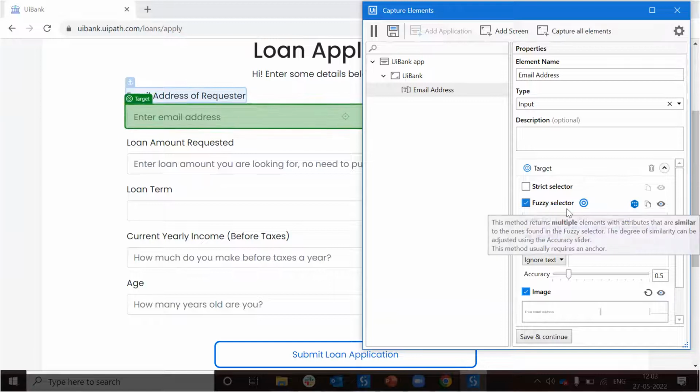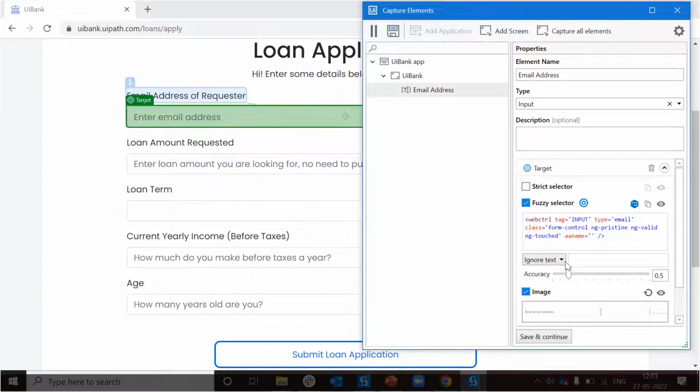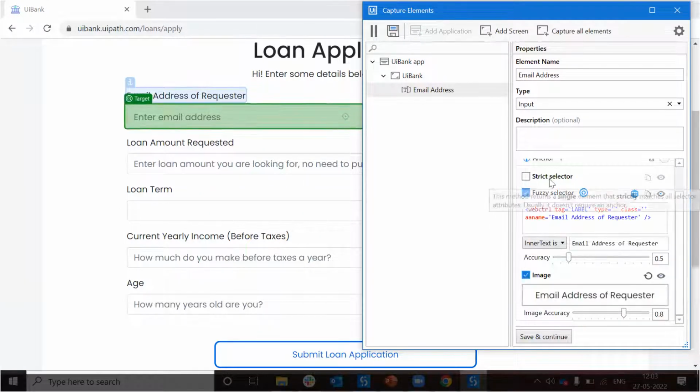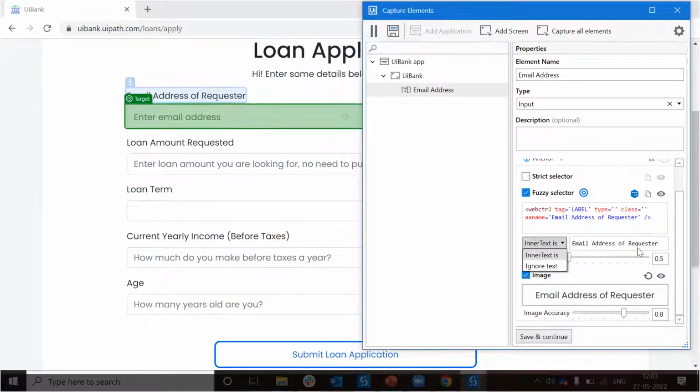This fuzzy selector is basically like an artificial intelligence engine mode. If this fuzzy selector is also not working based on the selector change, then it will go with image, then it will go with inner text. If still it is not working, then it will go with anchor base. In anchor also we have a strict selector, fuzzy selector. You can see here, email address of requester. This is the anchor base, so that is the anchor name. It will go with image. You can provide inner text, like you can see, email address of requester.